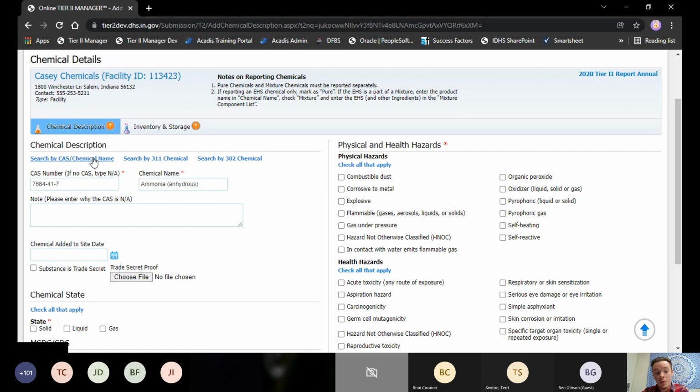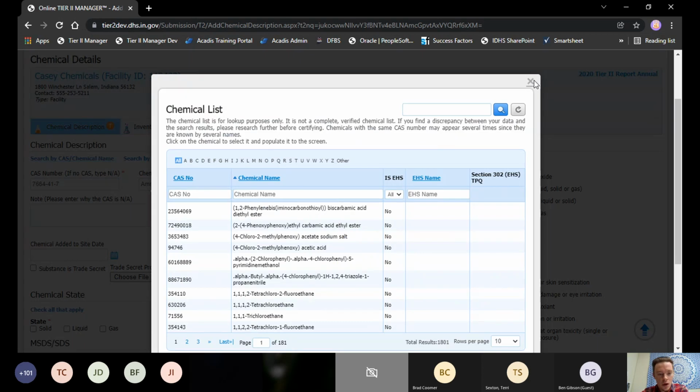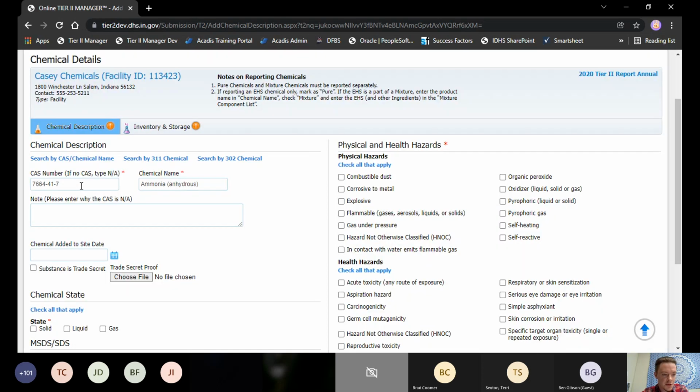If it doesn't pop up in this list here, that's okay. You don't have to have the CAS number, just put N/A and then just type in whatever your chemical name is.